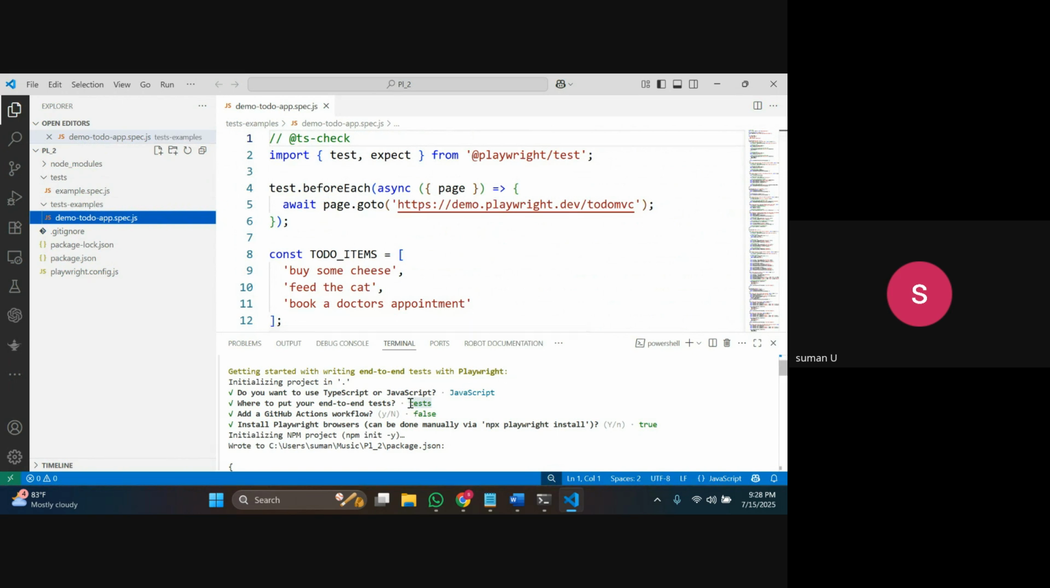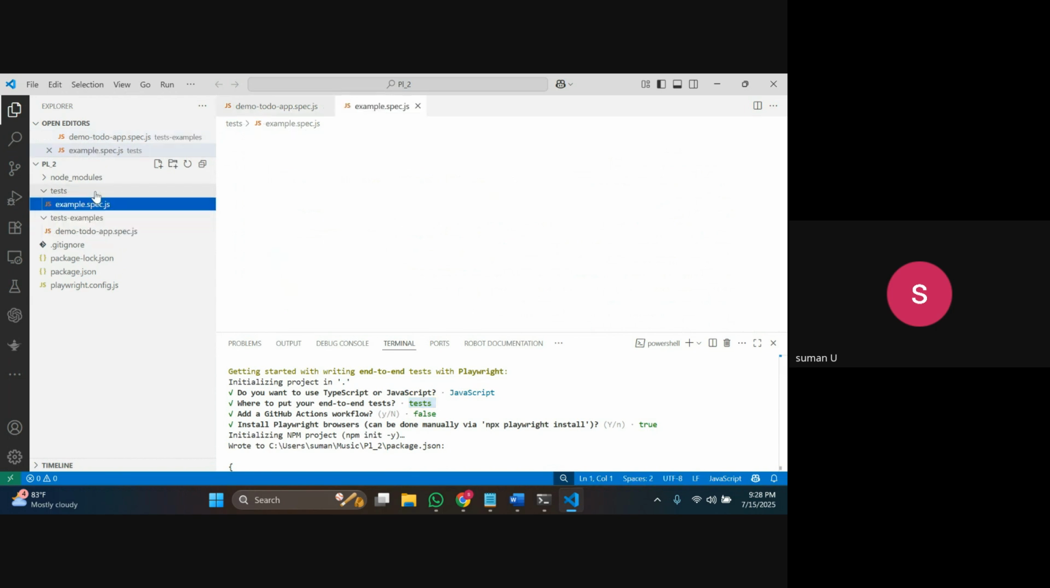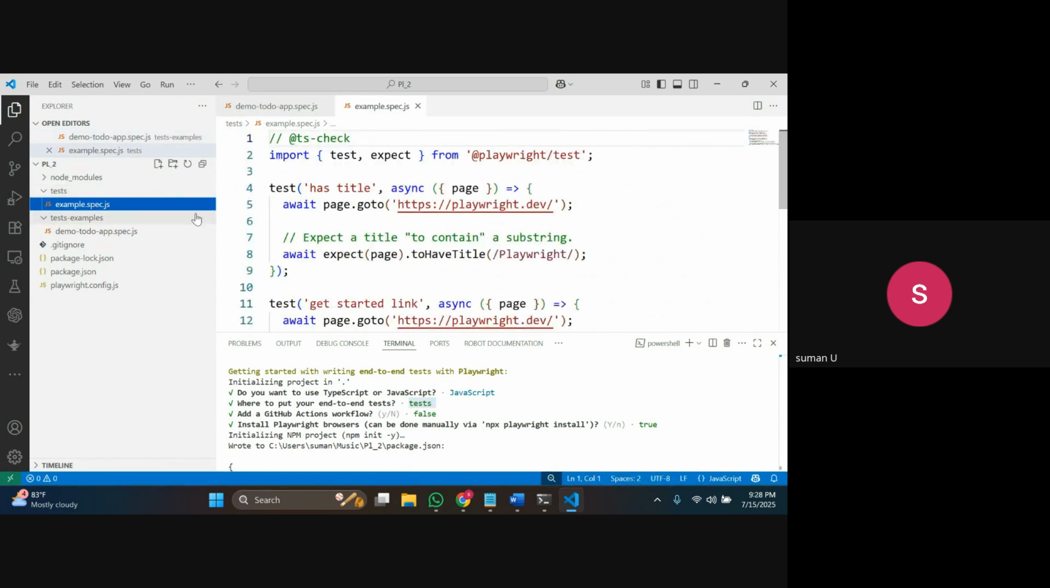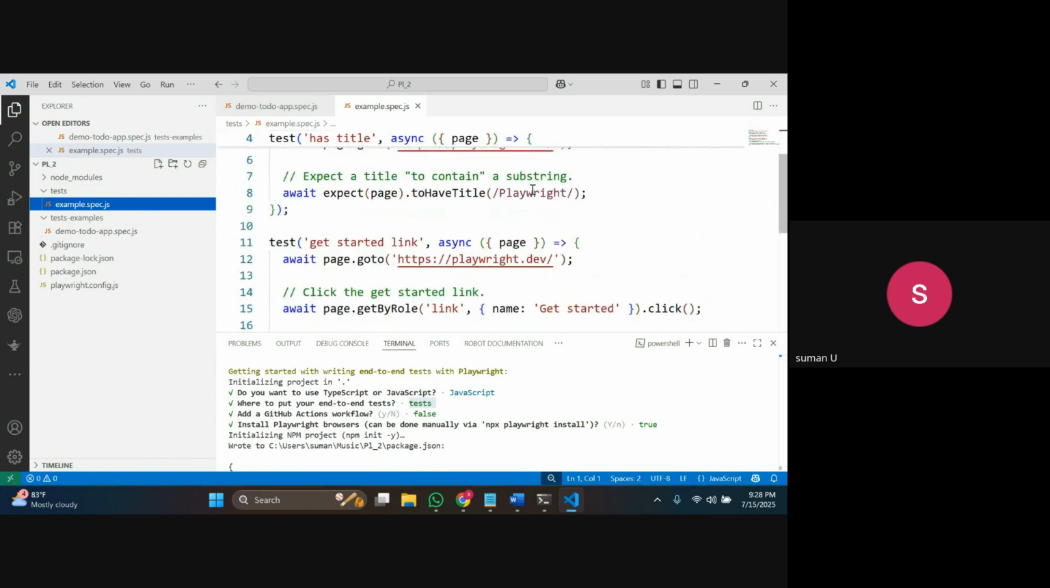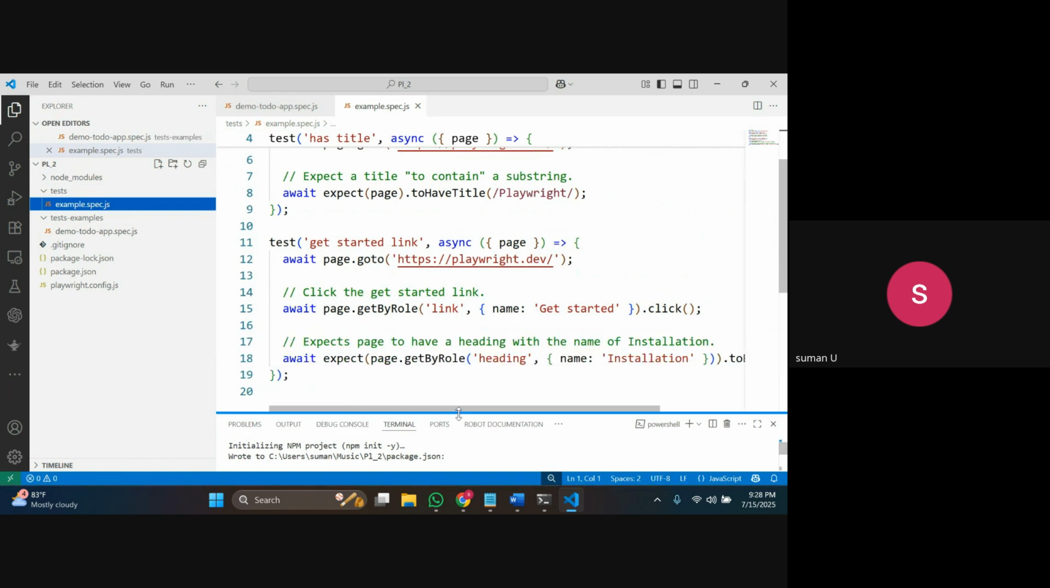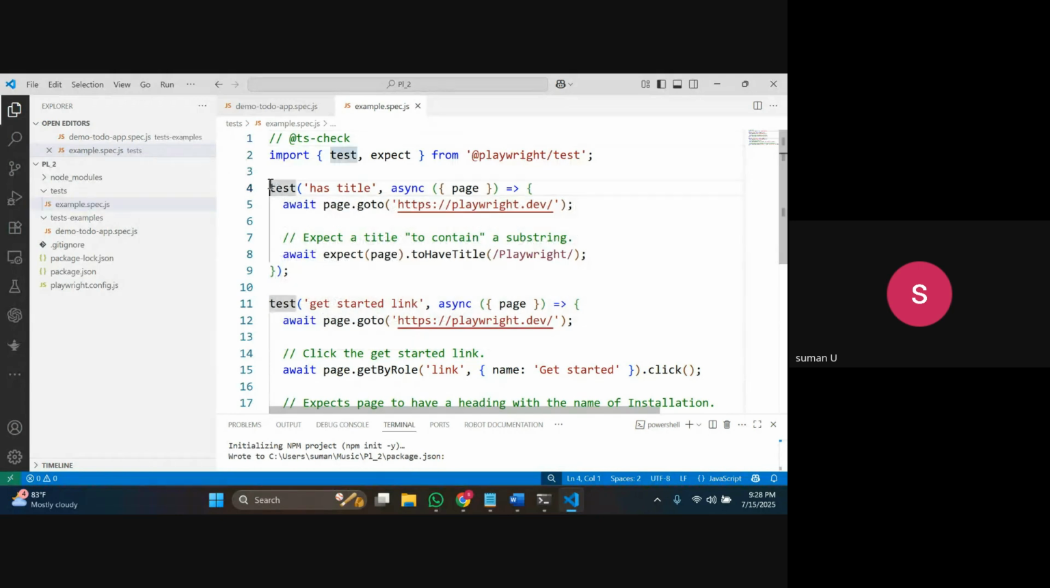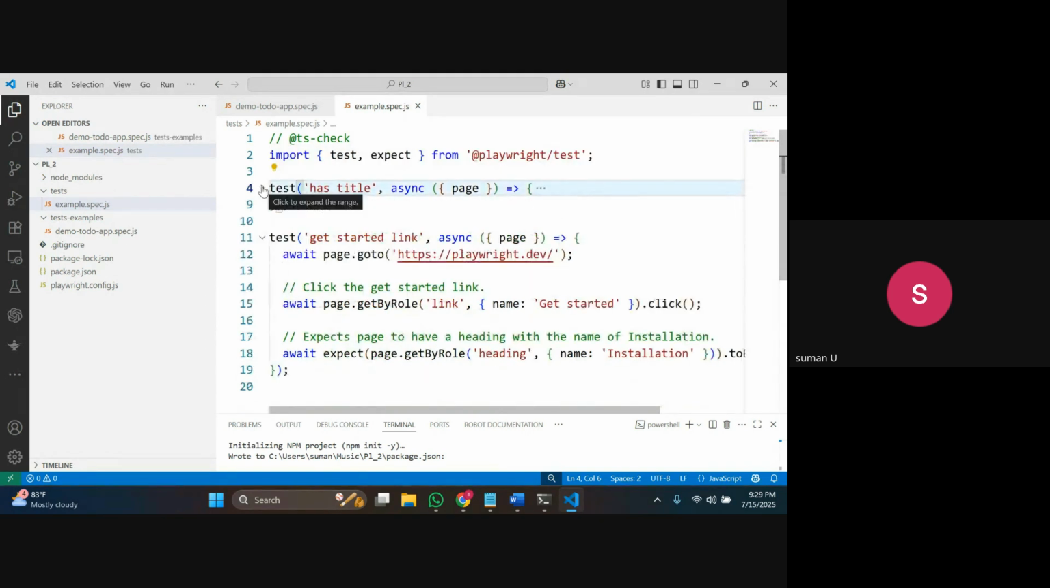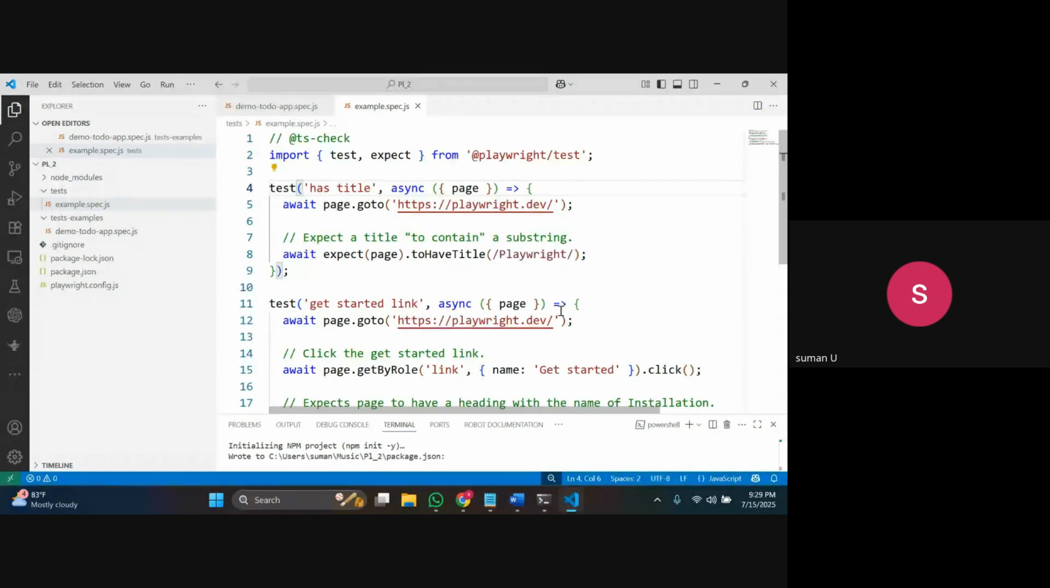And whenever you give a folder name, like tests, under that particular folder it also creates a sample test called example.spec.js, which contains two test cases. This is your first test case, and this is your second test case. Wherever you see test with an open curly brace, that is one test. The fourth line is one test, and your 11th line is your second test.